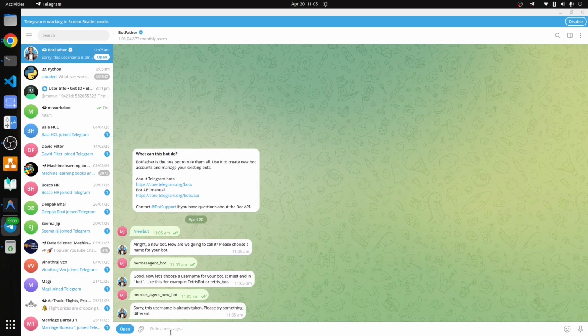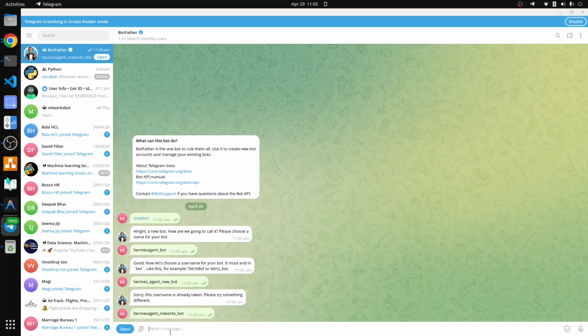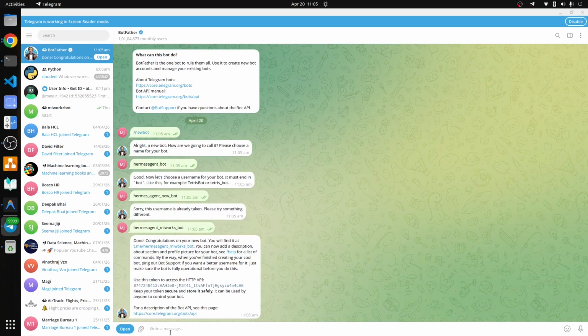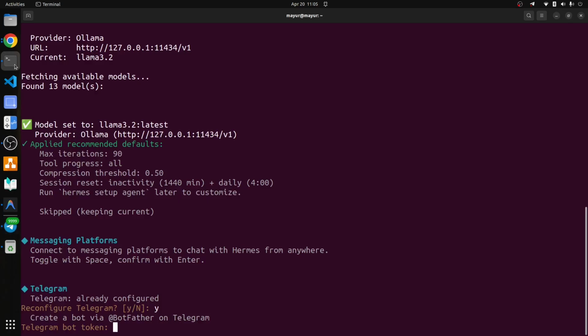Okay, this name is already taken. So I'll type in Hermes Agent ML Works bot. Okay, let's see. Yeah, so it has created a bot. It has given me the token. This is the token that has been asked for here, which is the bot token.